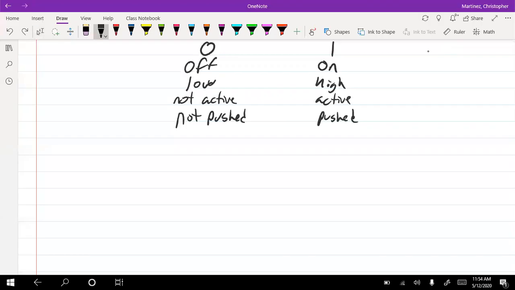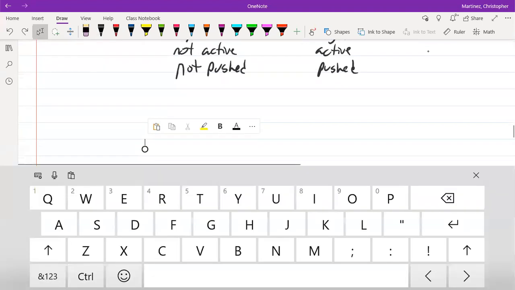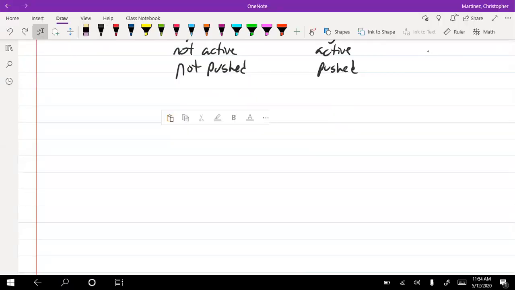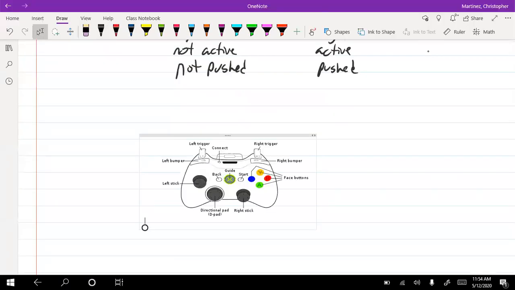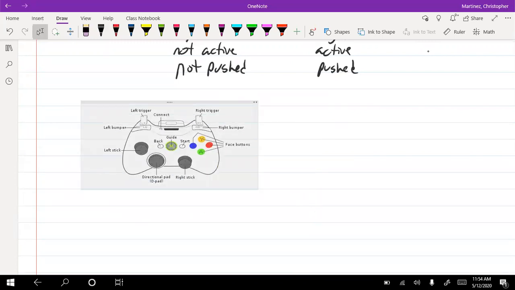Okay, let's give another example of analog and digital. And let's talk about something that hopefully all of you are a little familiar with. Let's talk about either an Xbox controller or a PlayStation controller. All of these have items that have this digital and analog piece to it. Okay, so let's focus on a few of these little areas.